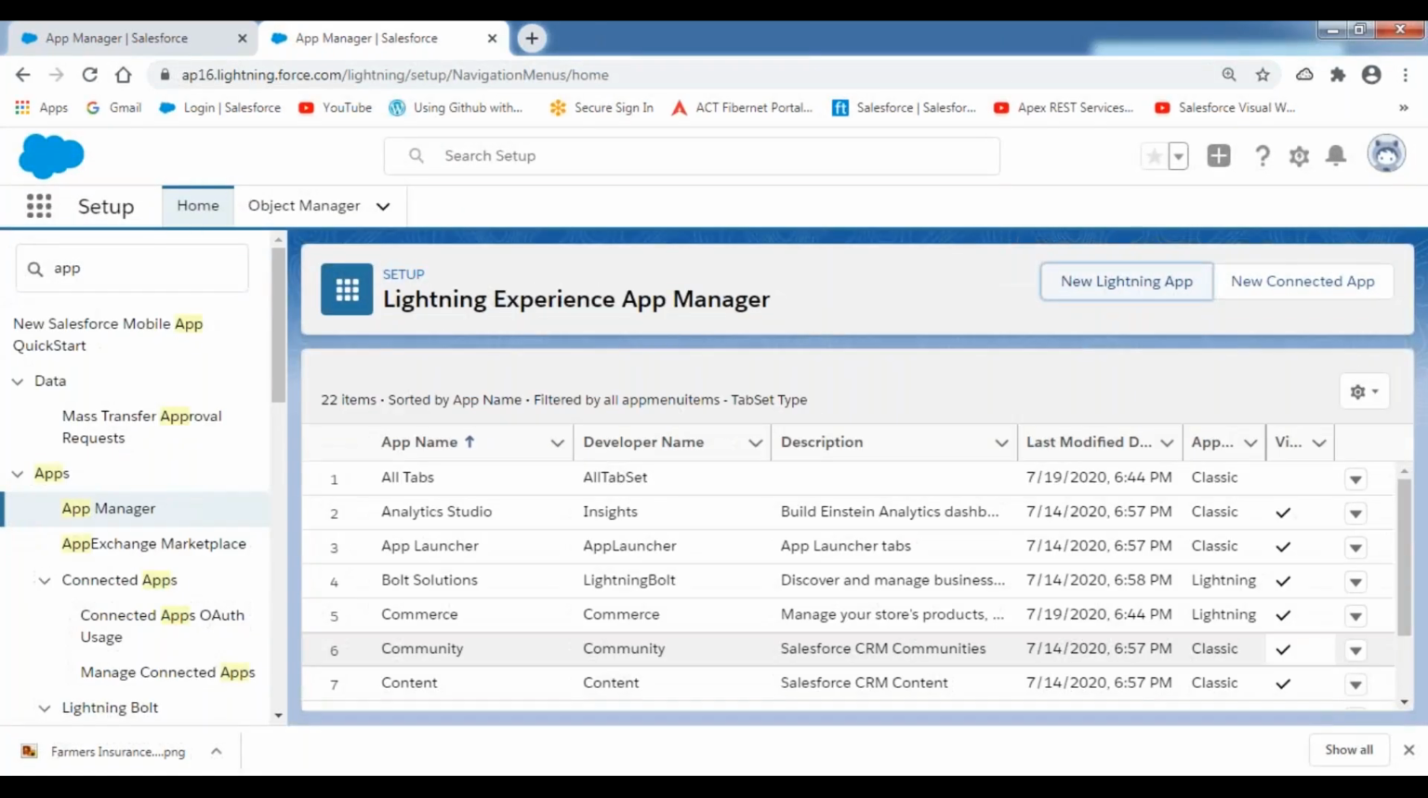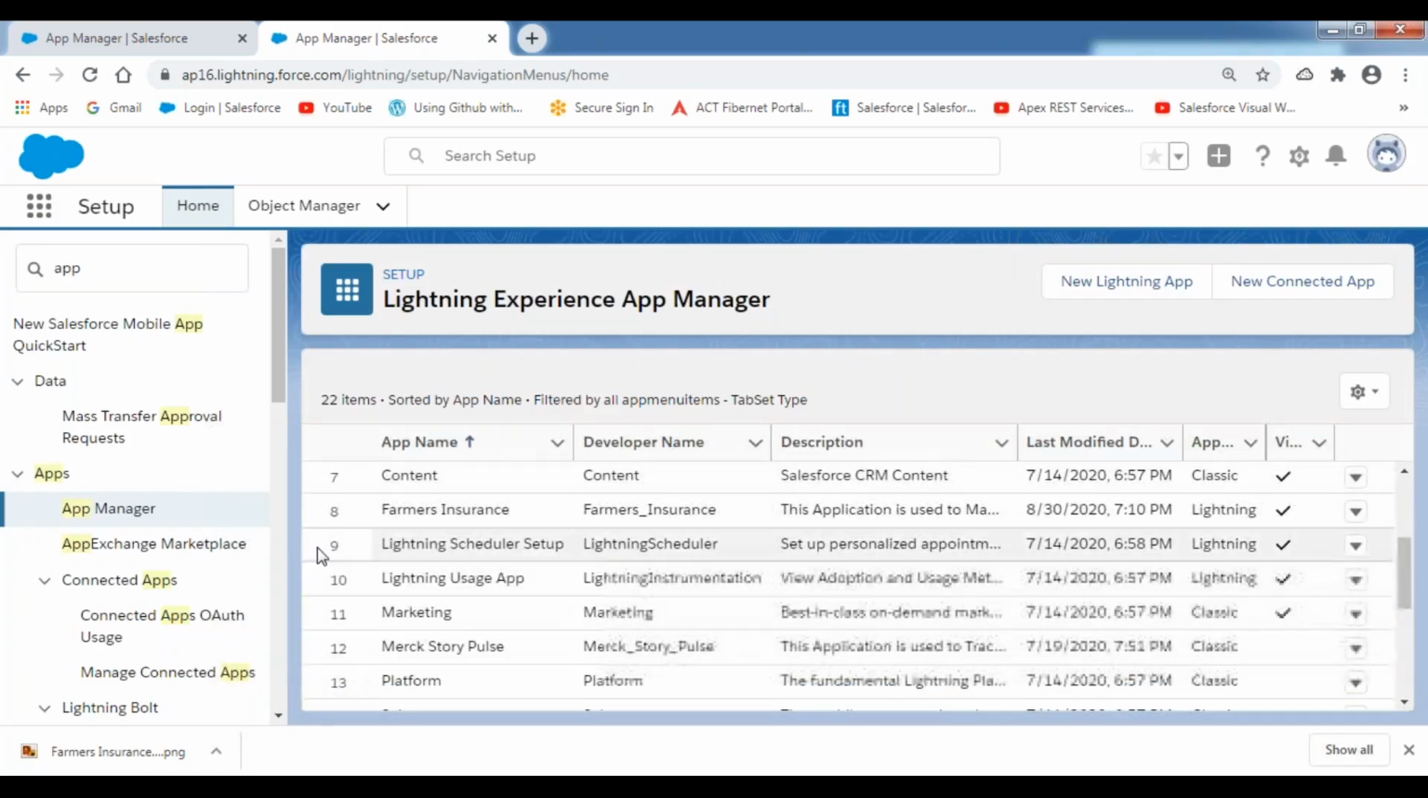So now a new Lightning application will be getting created successfully inside this. Now when you come down, you will have this application named Farmers Insurance. This is the Farmers Insurance application, which is a Lightning application. It's not a Classic, it's a Lightning application.